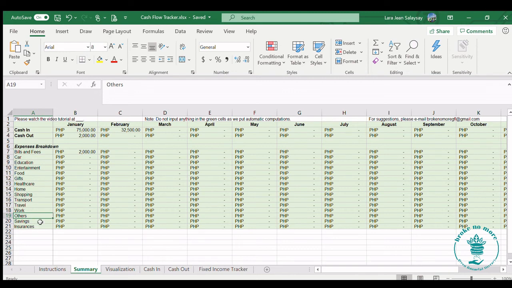And for the savings, we put it under expenses because again, we're tracking your cash flow. We're making sure that you're not in debt. So we put it under savings. So for example, let's say this is your actual cash flow. You only spent 2,000 for the month of January and you have 75,000. So your savings should be at 73,000, right? So that it will not go beyond.